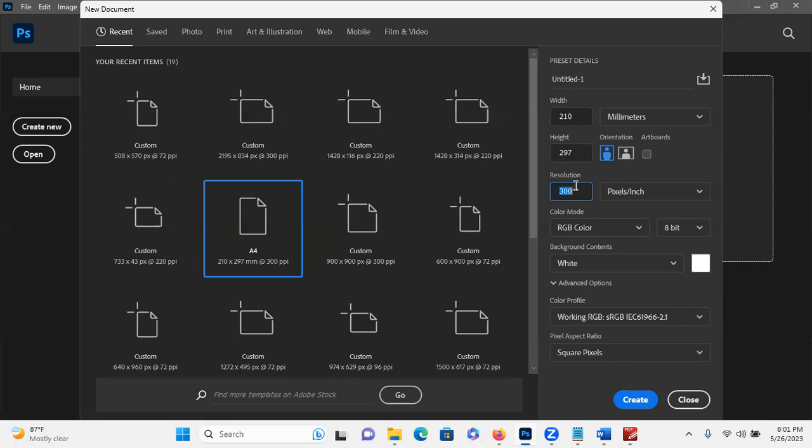Therefore, when it becomes a large image, you must choose a lower resolution. And there are two optimized values. One is 72 for large designs and 300 for smaller designs.